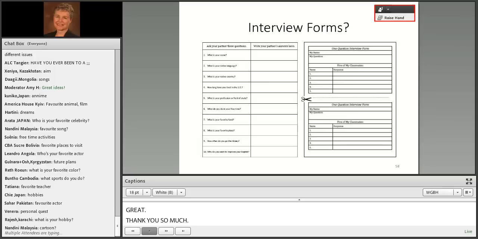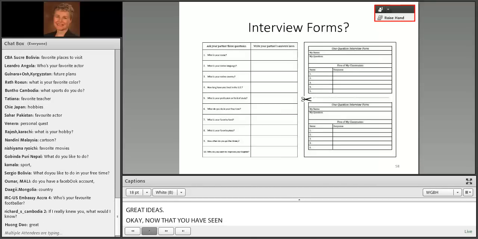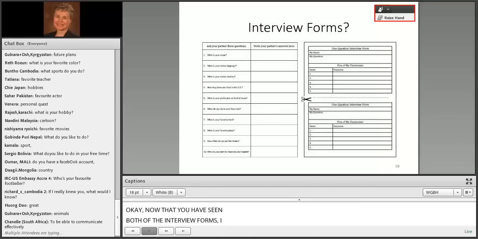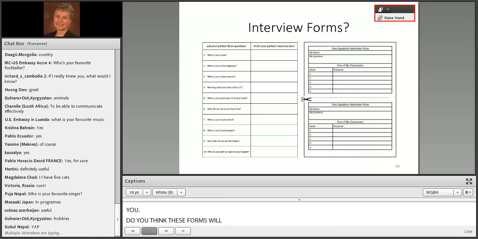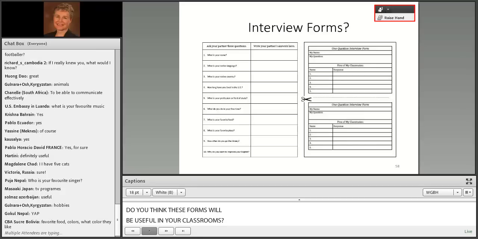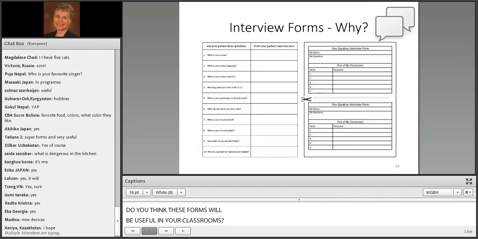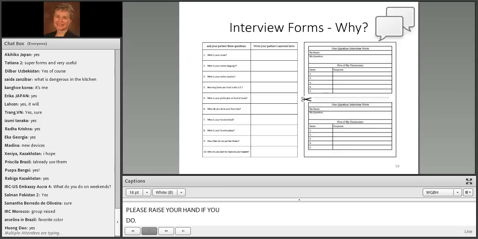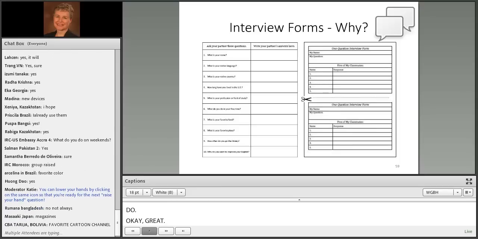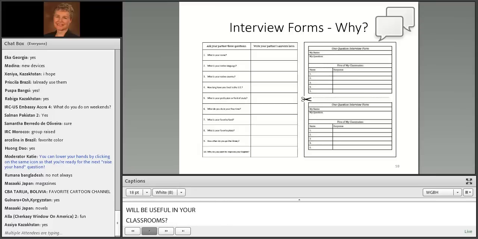Okay. Now that you have seen both of the interview forms, I have another quick question for you. Do you think these forms will be useful in your classrooms? Please raise your hand if you do. Okay, great. Fantastic. And why do you think the forms will be useful in your classrooms? You can type your responses in the chat box.